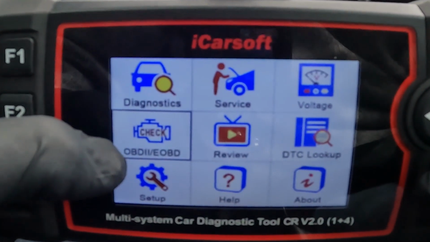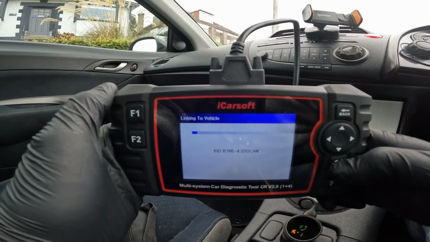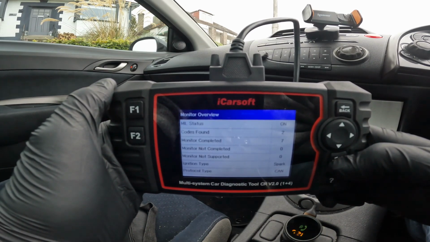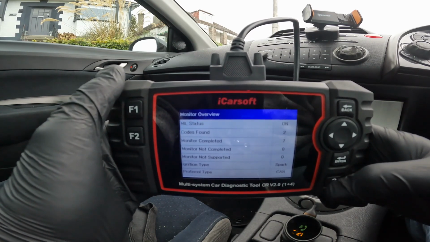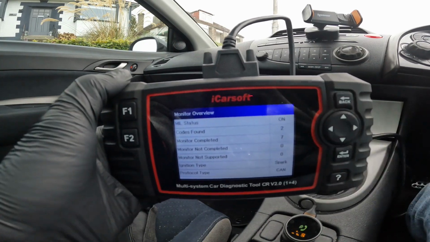Nevertheless, I'm going to go to this one here, OBDII EOBD, and you can still get some really good information. As I said, this is not selected by Honda. This is just the generic information. Now straight away, look, you can see there's codes found. It's interesting that there's 2 found.